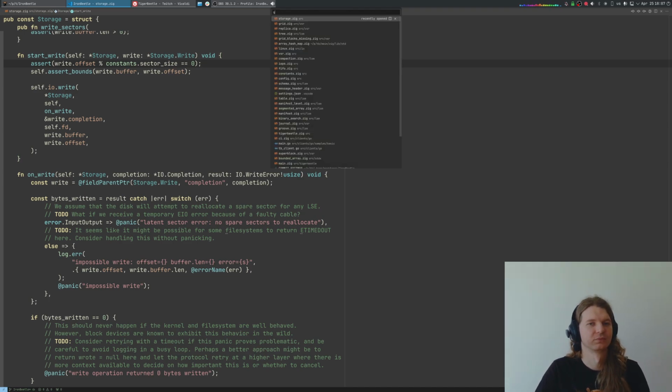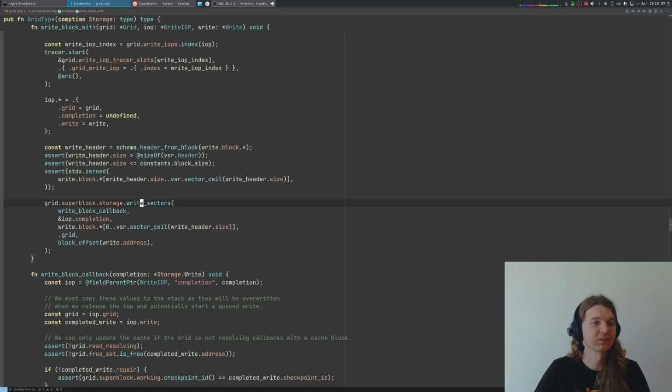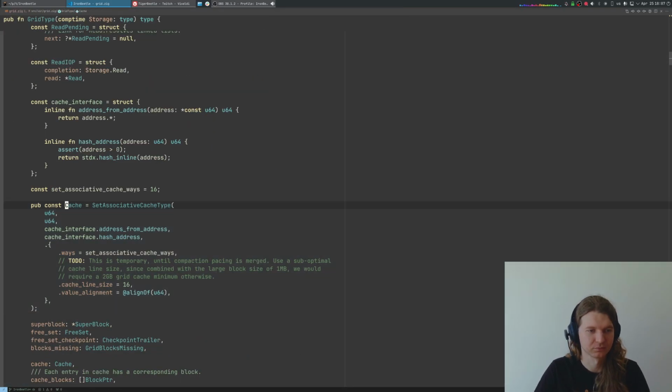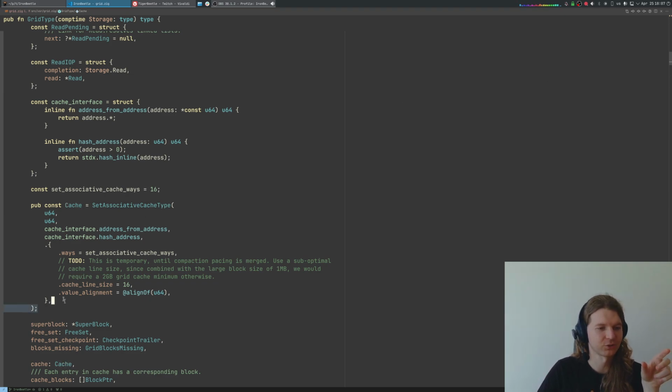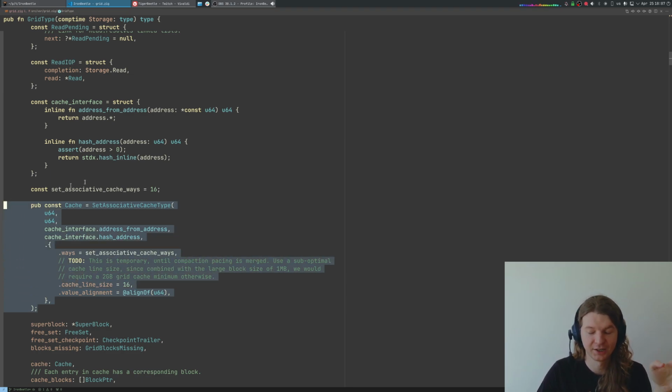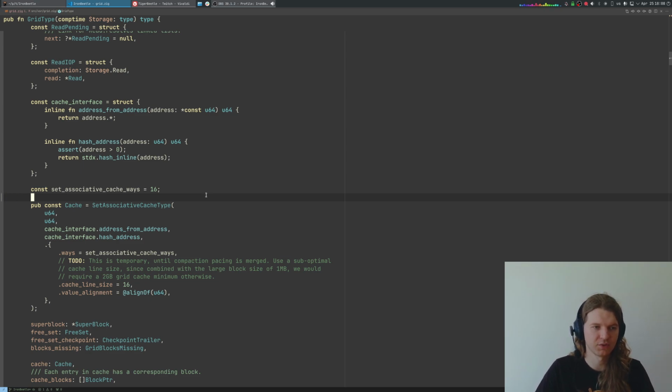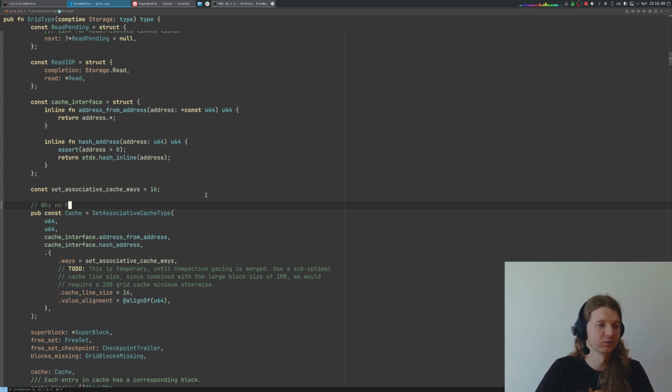Okay, so grid and grid cache. This is the structure which is going to hold blocks in memory to avoid hitting the disk. Before we discuss how this cache is implemented, it's important to discuss on the high level why do we even use this cache? Why not page cache?